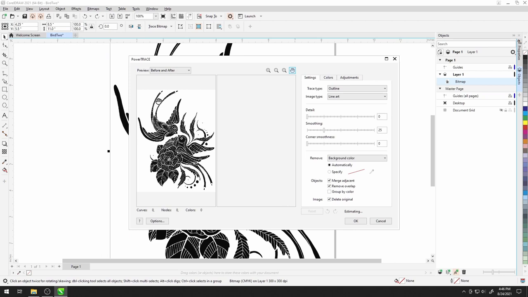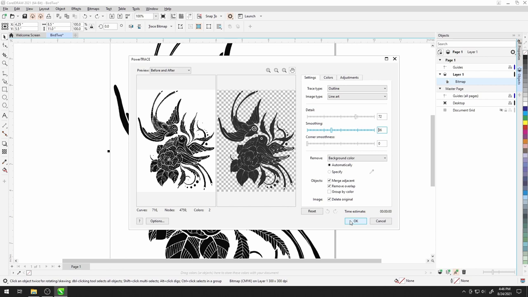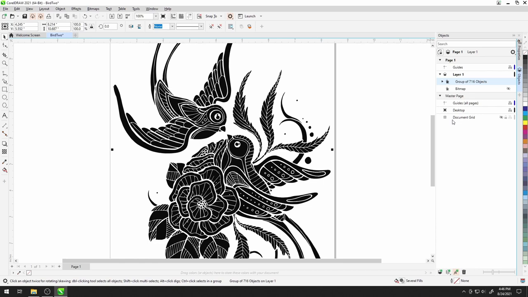Set the detail up pretty high, say around 80 to 85, and the smoothing about 1/3 of the way up, around 35. Then click OK. If you make the bitmap invisible, you can see we got a good trace, so you can go ahead and delete the bitmap off the page at this point. It's the shapes we want for our pattern.